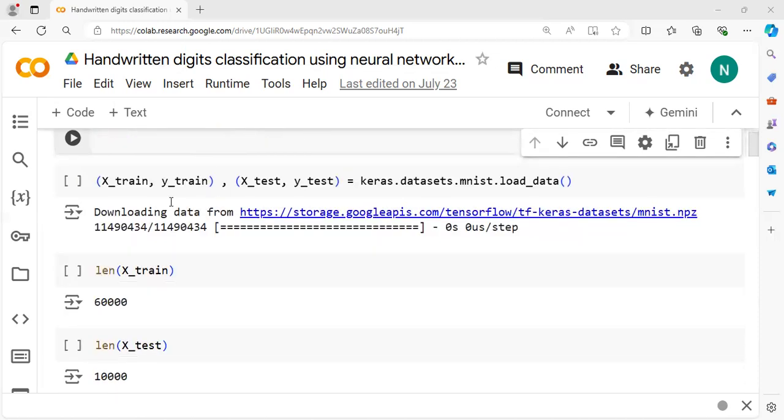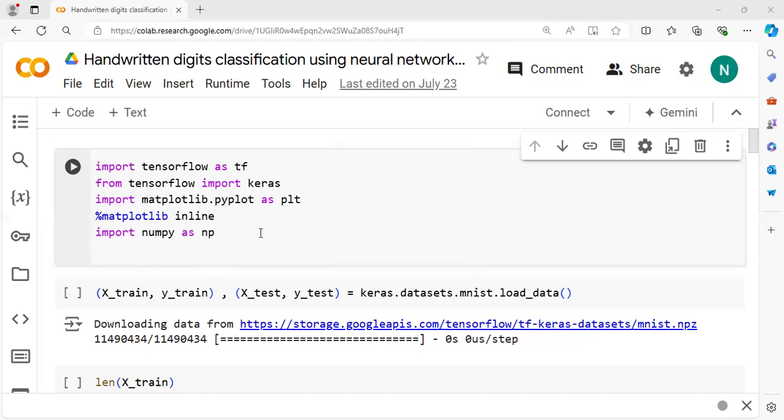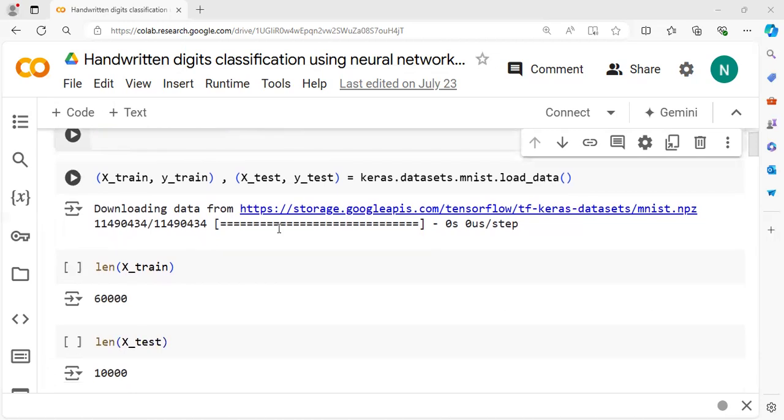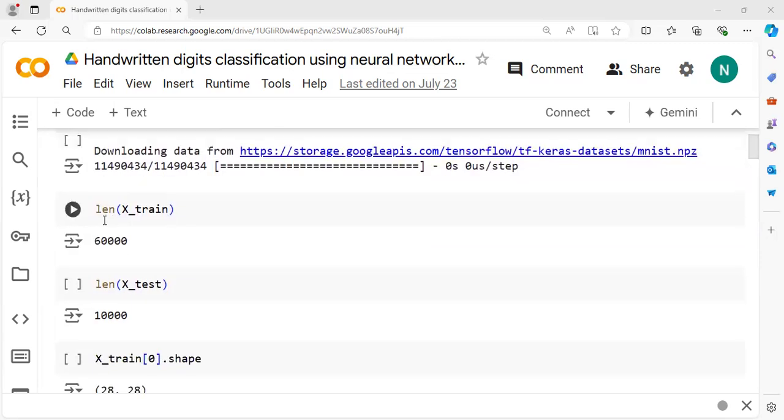After importing the packages, in the next cell we load the train and test values: x_train, y_train, followed by x_test, y_test, using keras.datasets.mnist.load_data. This line downloads the data directly from the TensorFlow website, and we can check the length of the data set with the len function, which might be 60,000.